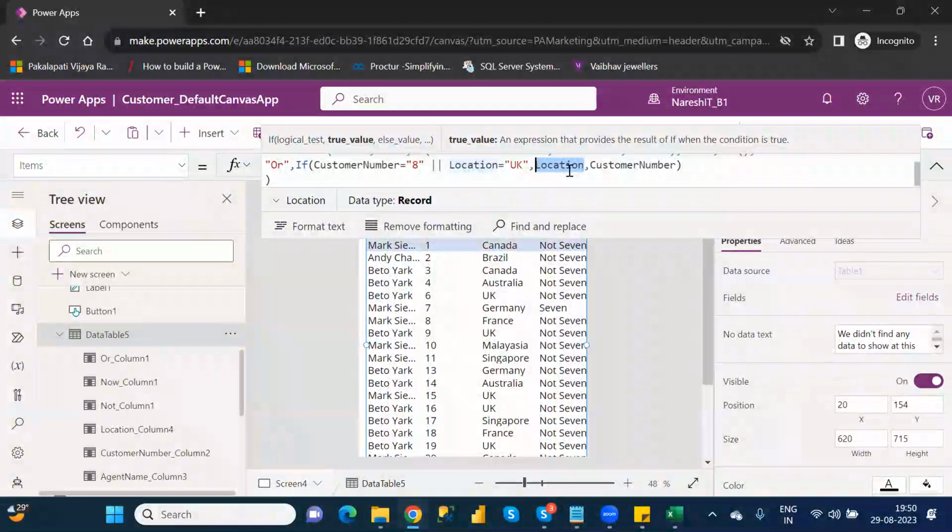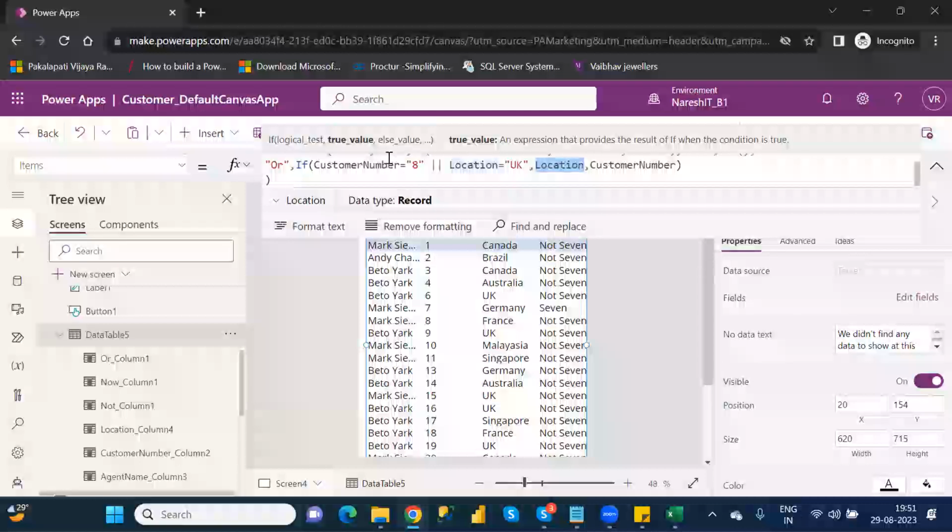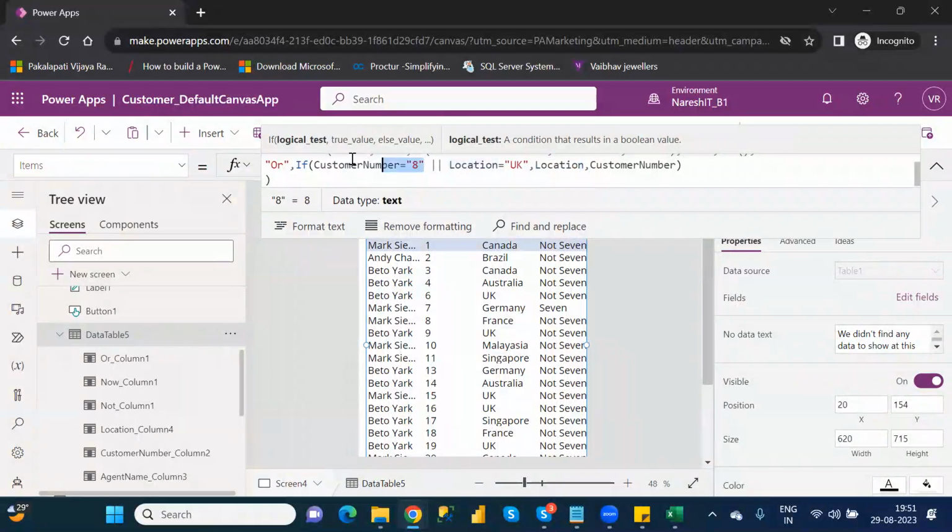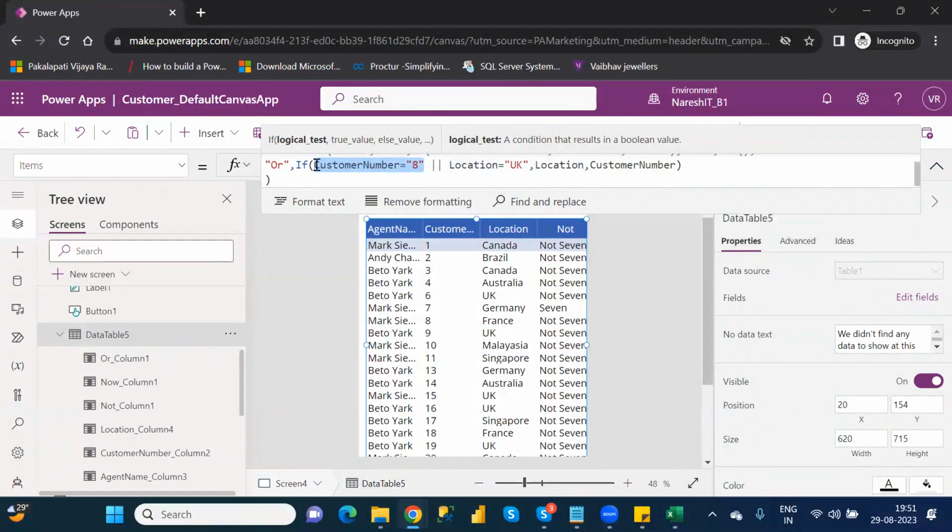Understand? So now what will happen? Here, customer number is equal to 8 and location is equal to UK. First of all, we need to check this one. Is the customer number equal to 8? Yes. So for this one, what is the location value? The France value is displaying.